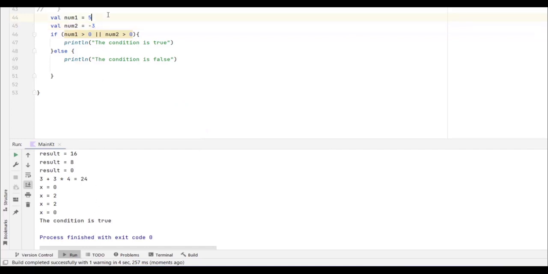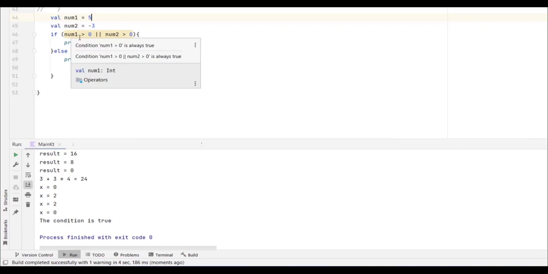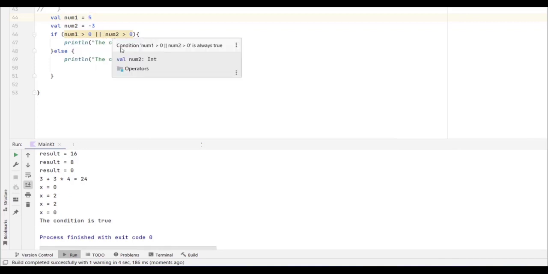But if you change this also to -5, now both our conditions are false. Now you're gonna see that the else part is executed, because this condition now is gonna be false, because both expressions, num1 greater than 0 and num2 greater than 0, are false. Alright, so let's change it back to 5. Now if you run this code, you're gonna see the condition is true, because at least one of the conditions is true, which is this one, num1 greater than 0, even though the num2 condition is false. Alright, and this is how you can use the logical OR operator.